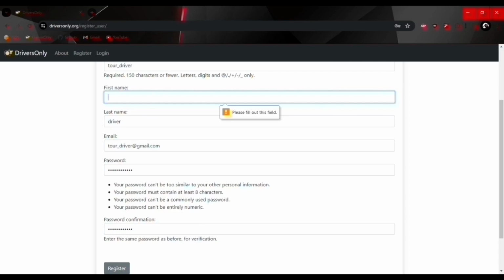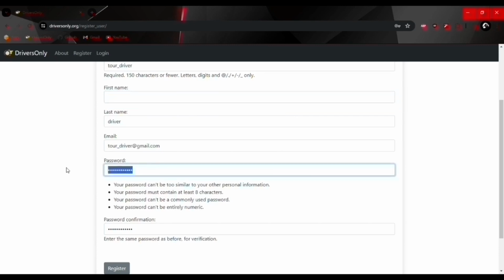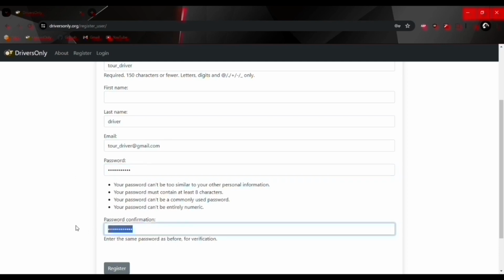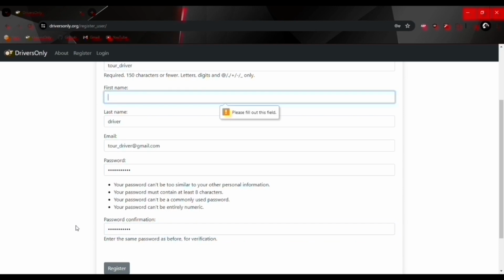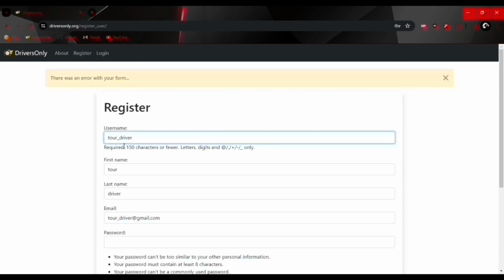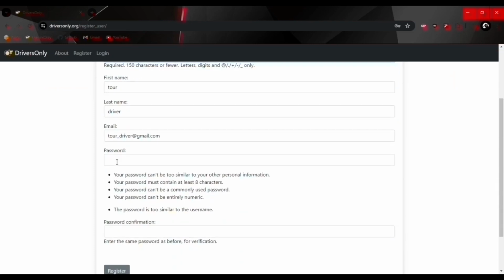And we also have input validation for the password. It can't be too similar to your personal information. So for example, let's make the password the same as the username. Oops. Register. There was an error with your form. The password is too similar to the username.